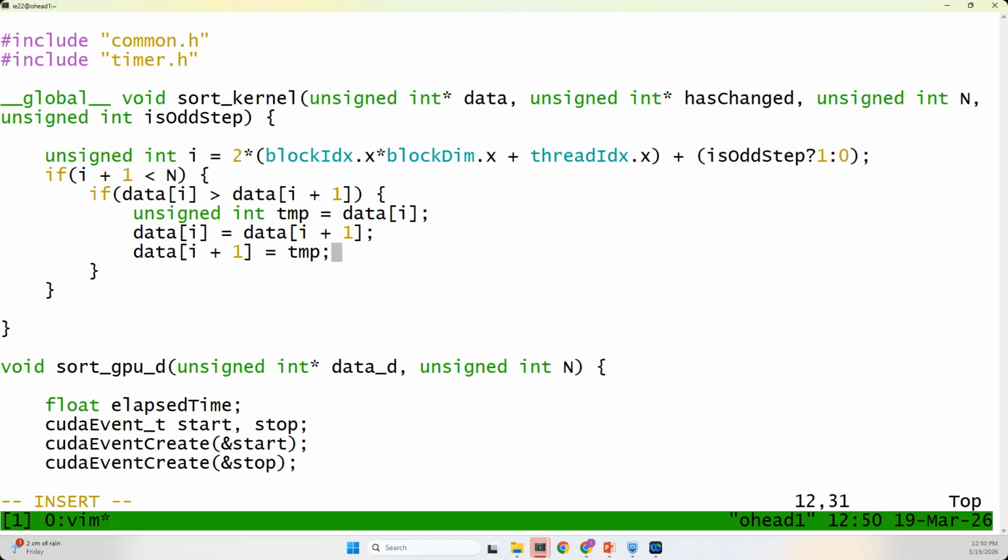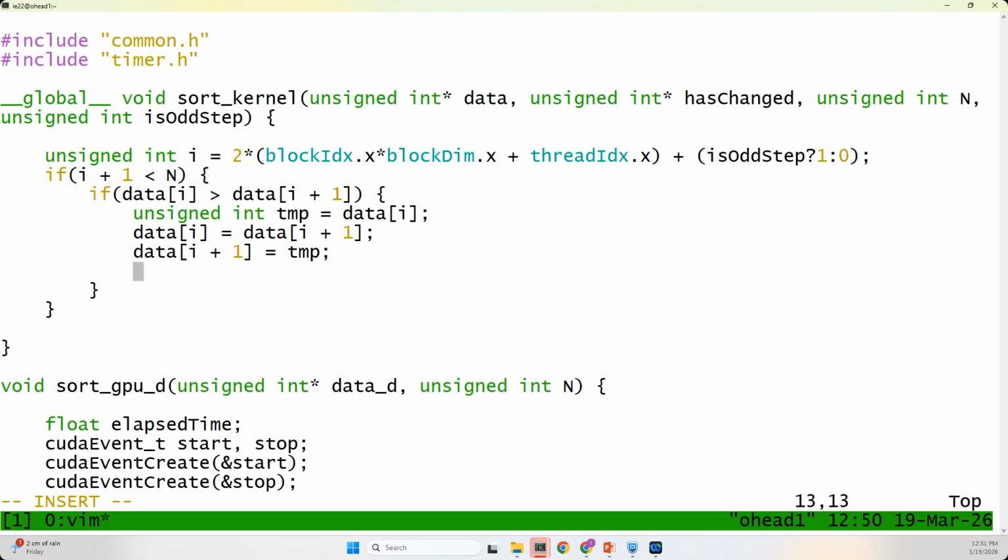Okay, so after I do the swap, what do I need to do here? There's one more thing I need to do. I have the has changed flag, and I need to make sure to set that flag to 1. So here I'm going to write hasChanged equals 1. Okay. Do I have a race condition when I'm setting the has changed flag?